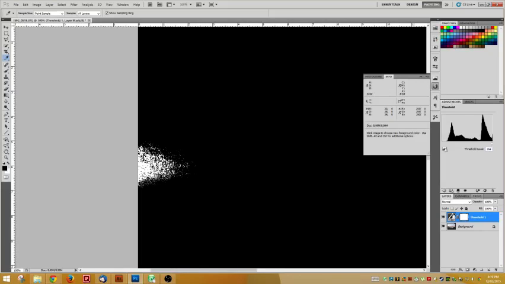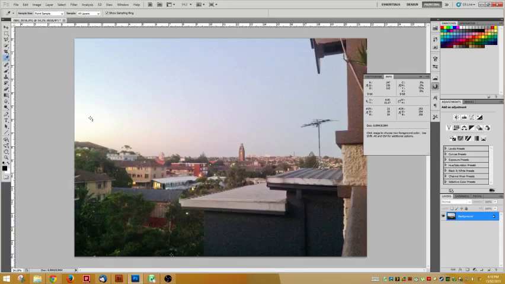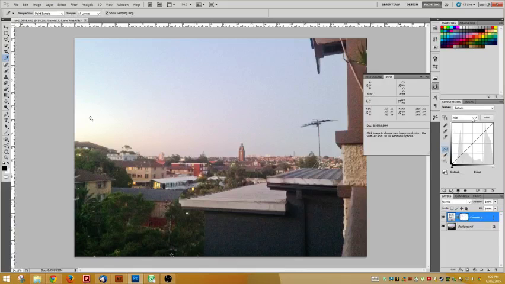Okay, so now that we're done with that threshold layer, we're going to drag it down in your layers panel to the trash can and delete it. Now we have the 2 points. So point 1 down here, which is your dark point, and point 2, which is your light point. Sorry, I have the hiccups. Next, we're going to create a curves layer.